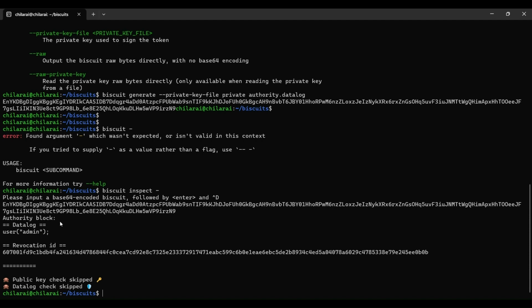This authority block says that it contains a fact, that is user admin, and it generates a revocation ID by default. So this revocation ID, we will be using in the future to revoke the token from the system. This comes in very handy if we unceremoniously want to kick a user out of the system with this token, or if the token is compromised. So this revocation ID can be used to easily revoke the token from the system.